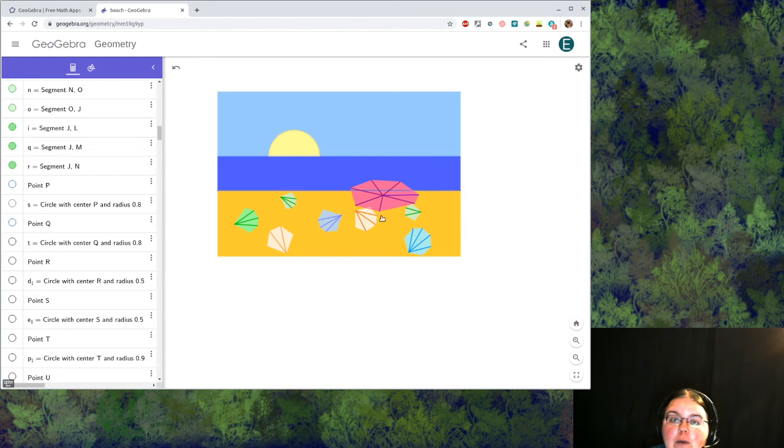If you want to make more than one umbrella, that's okay. I made more than one seashell. You get to decide about that. So that's what I have for you today in this step. I hope you have fun with it.